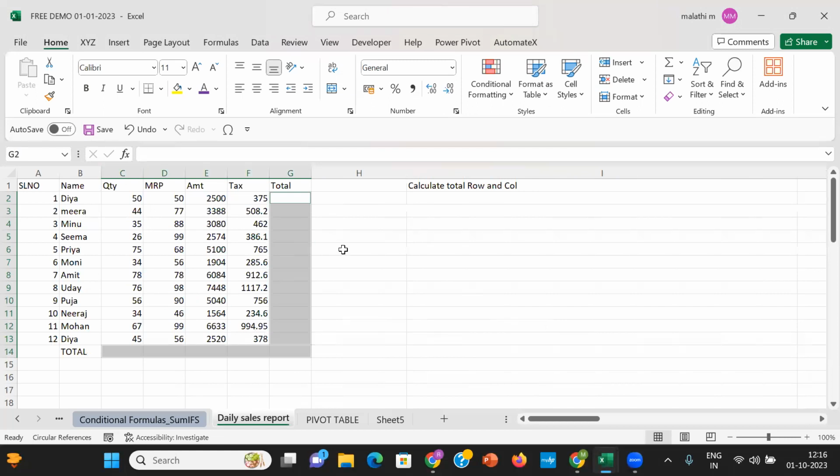Let me give you one more example here. See, if I want to find out the total of all this, I have just taken some calculation. I want to find out the total of this.